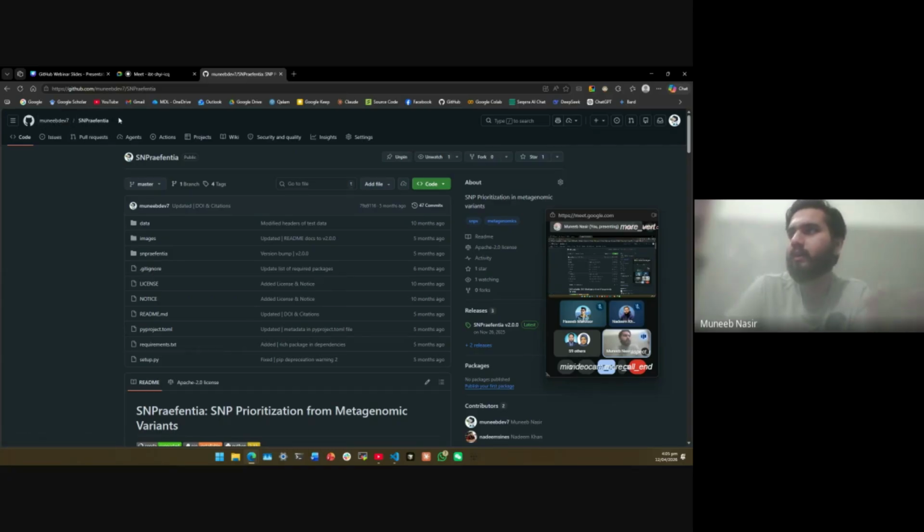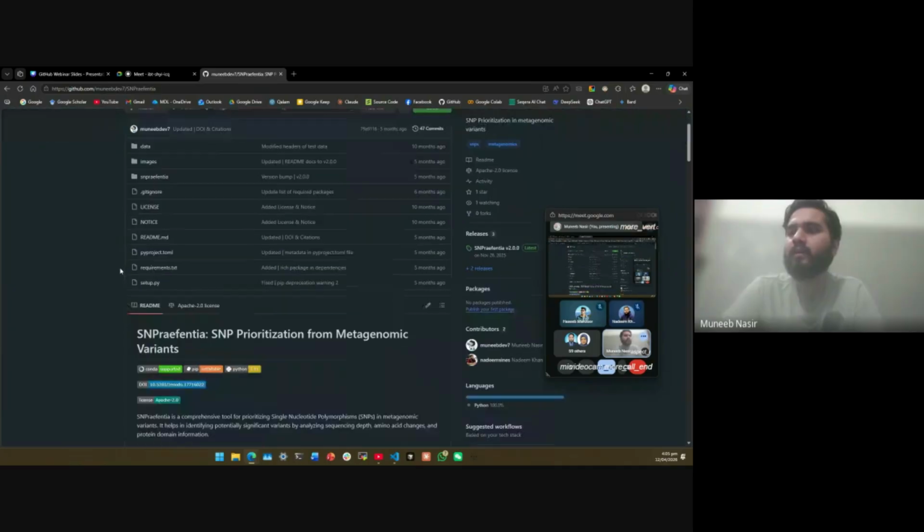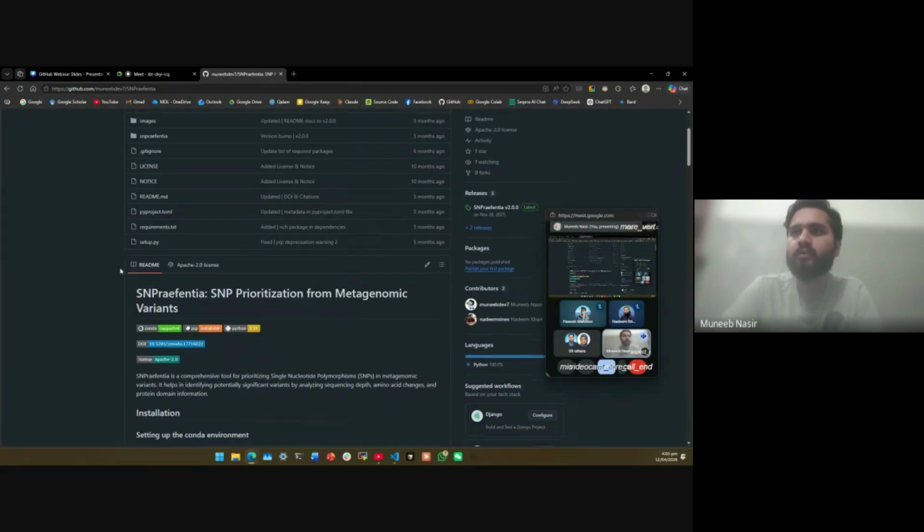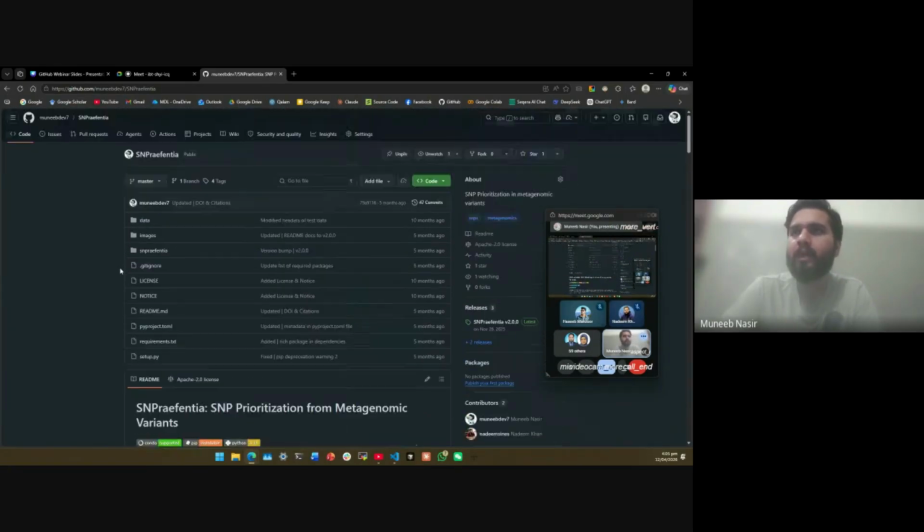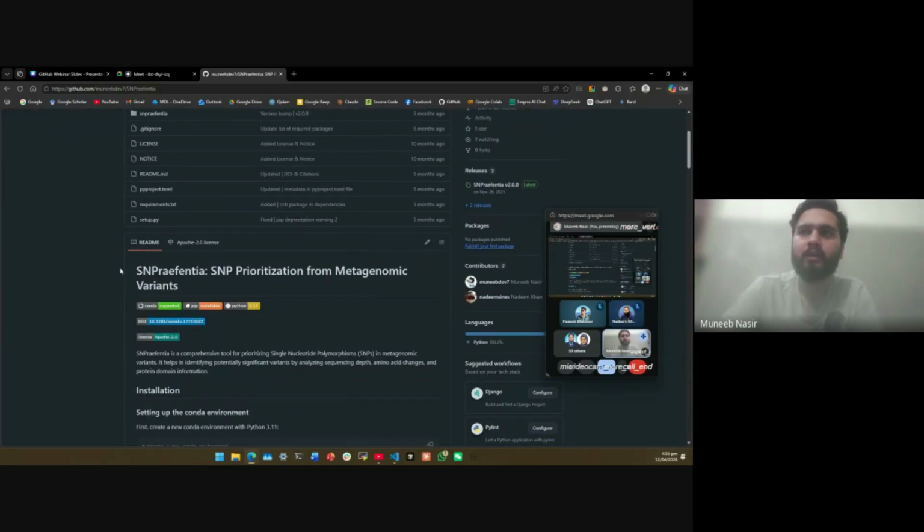This tool was a bioinformatics tool that we have recently developed for the prioritization of metagenomic variants. So it was for bioinformatics. I made it very helpful, and we tried to make it thoroughly readable and easily usable for all the developers and bioinformaticians who want to use or install it.